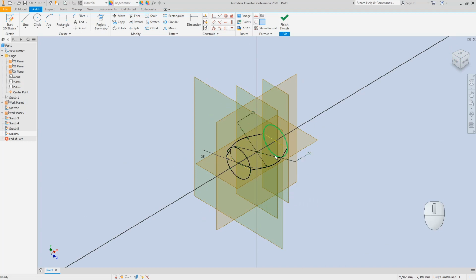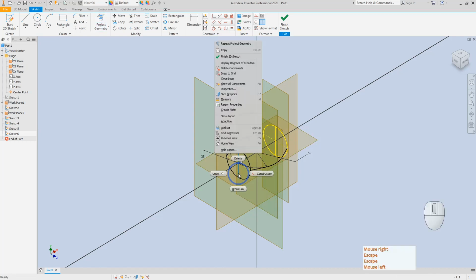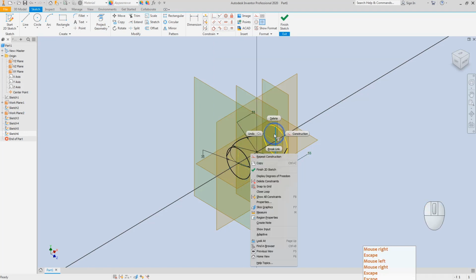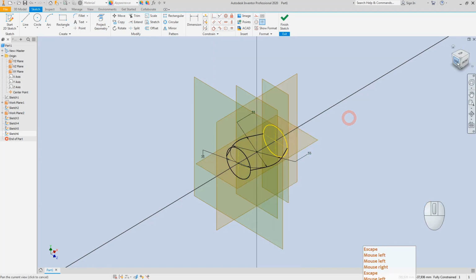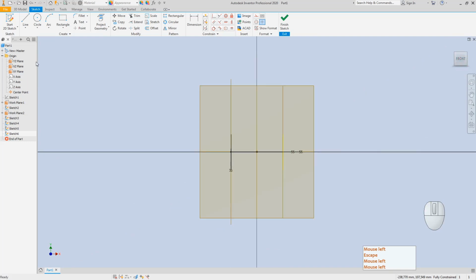For the path's starting and end points, I just take again the project geometries of our circles for starting and ending points. And do not forget to turn them to construction. Our pathway passing from the bottom side is an arc piece, and this arc piece center point is on a line. We just create a line which is passing from the origin point.